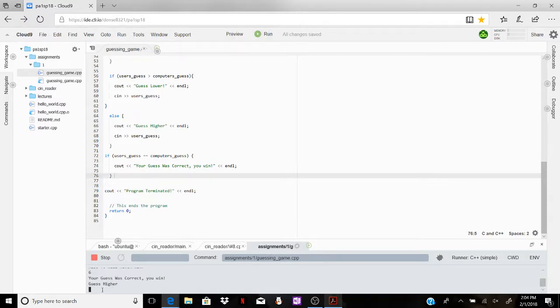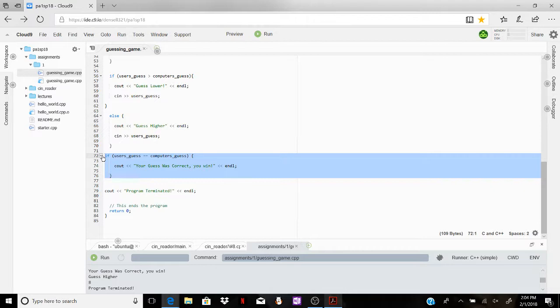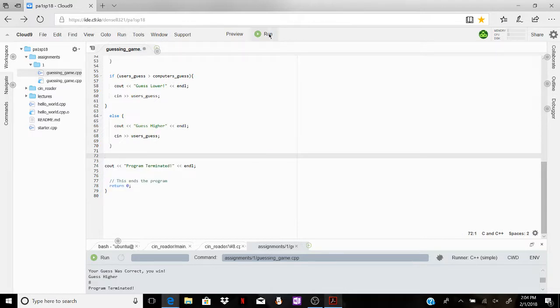6, guess higher. 8, program terminated. Unless I got it correct. According to the logic of my program, there's no loop, so it will stop. So what I can do is just delete this and just there.